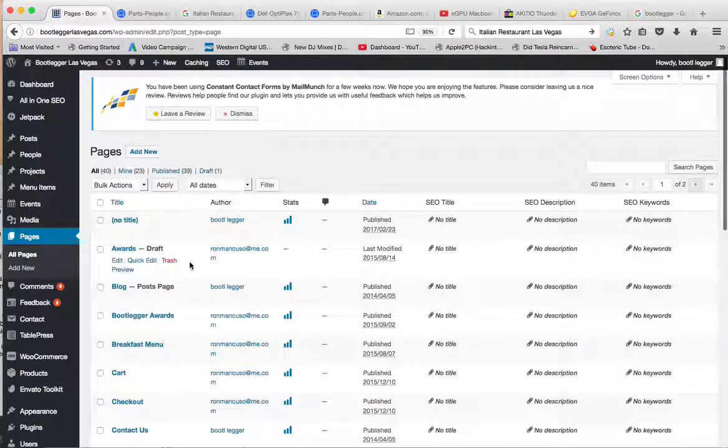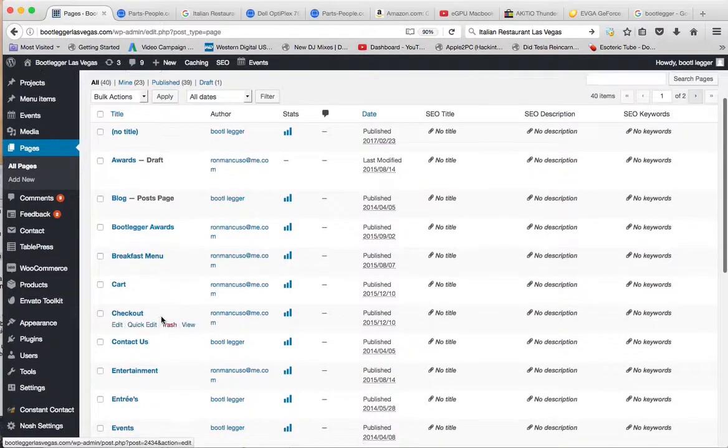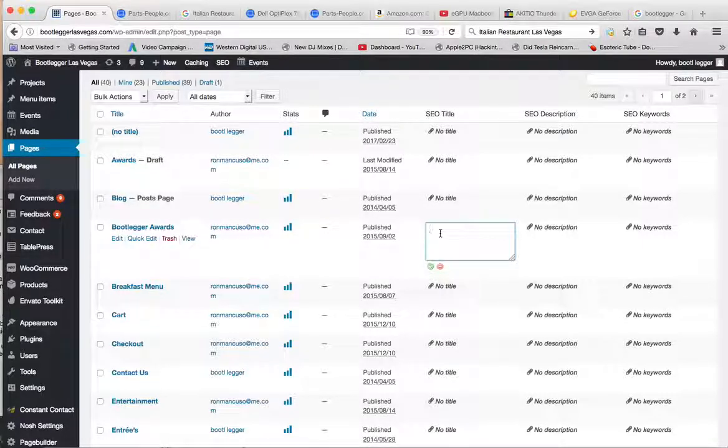The easiest way to go through and tag these pages, like this one's not even posted. This one's a draft. This is your blog post page, awards. But the easiest way to do it is, instead of clicking on edit, you can just click here and give it a title. Okay, so I'm going to give it a title of best Italian restaurant in Vegas and Las Vegas Strip. Give it a description, and then long-tailed keyword tags. You usually want to do at least 3 or better, but 2 is fine as well. But you can do that here.